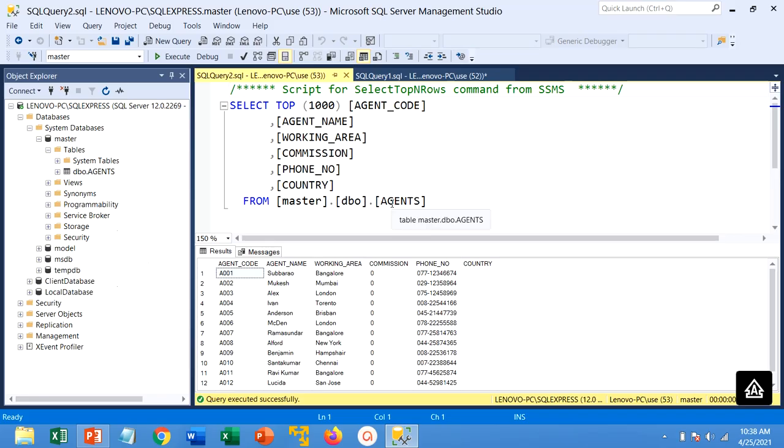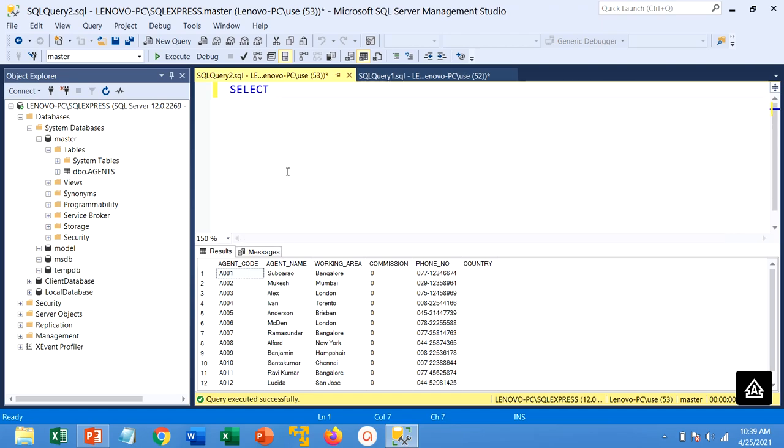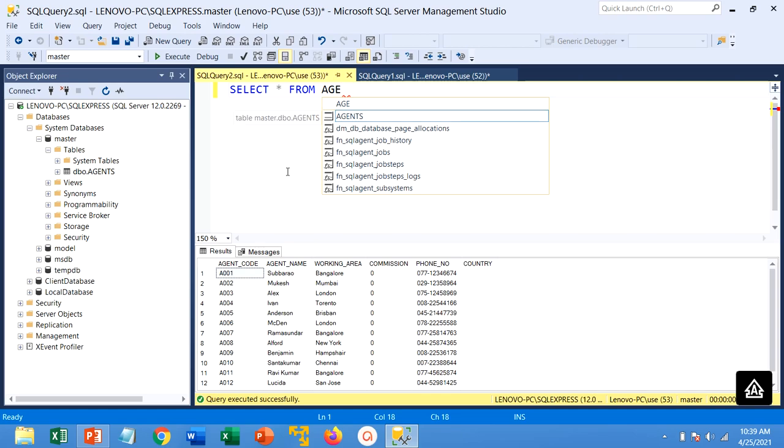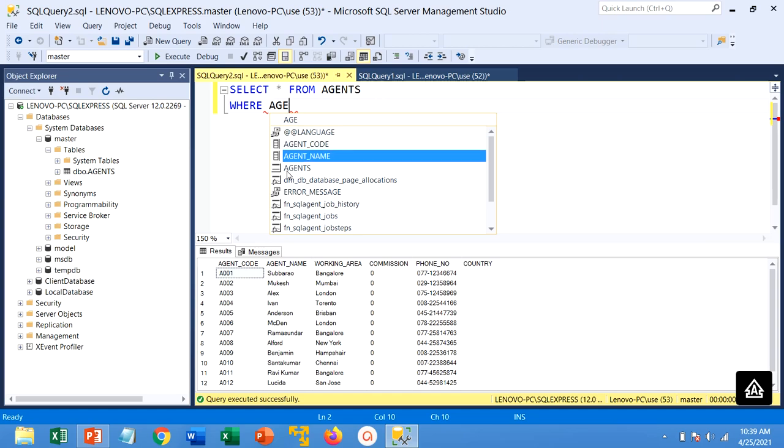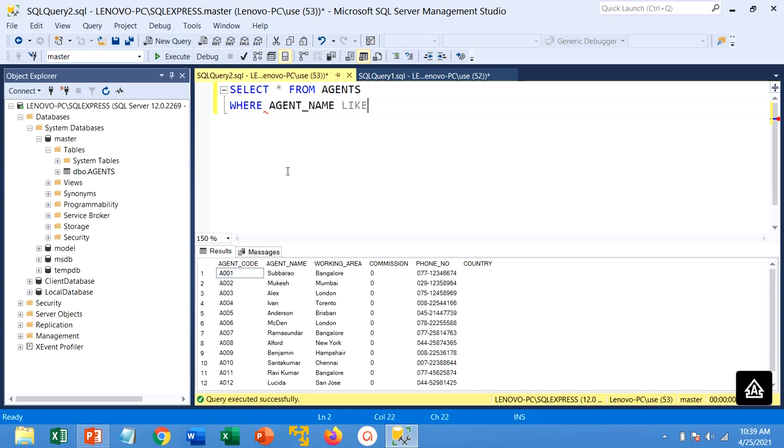For this demo, we will use the agents table and we will perform wildcard operations on agent names. Now, there is a requirement: we have to find out the agent names which end with Kumar. For this, we will use the query: select star from the table name, which is agents, where condition. Here we will provide the column name, which is agent name, LIKE.